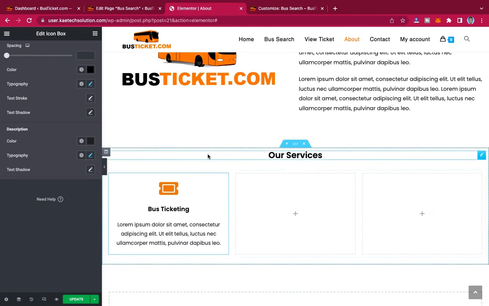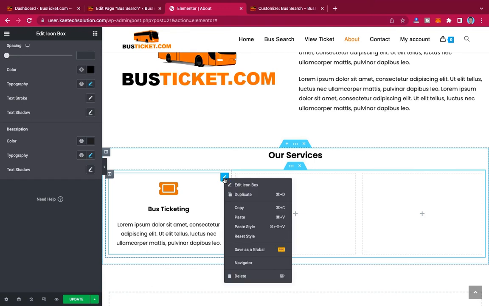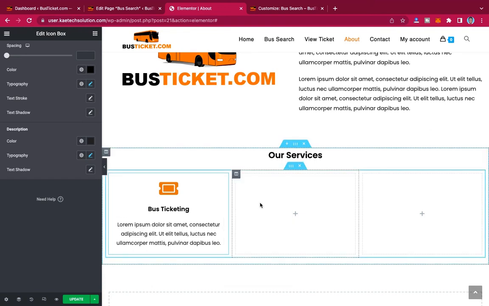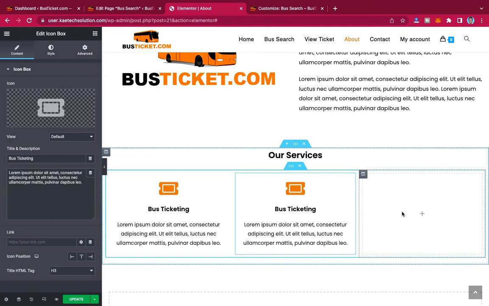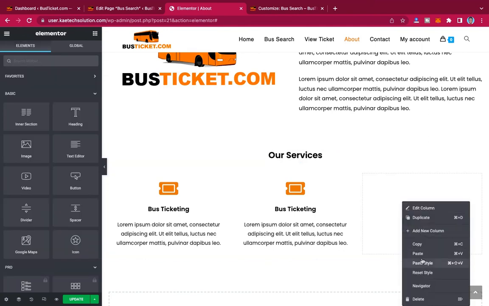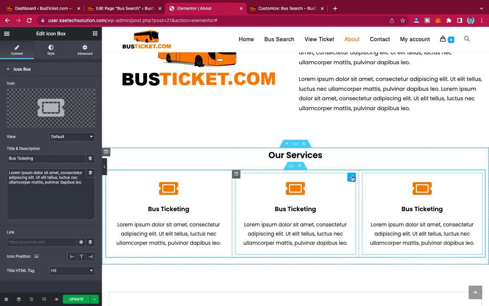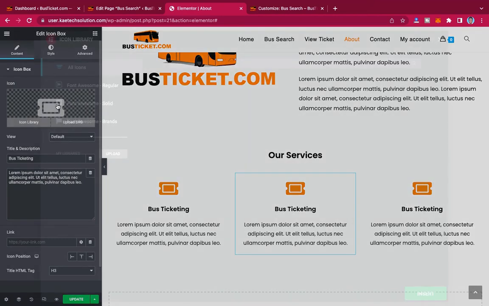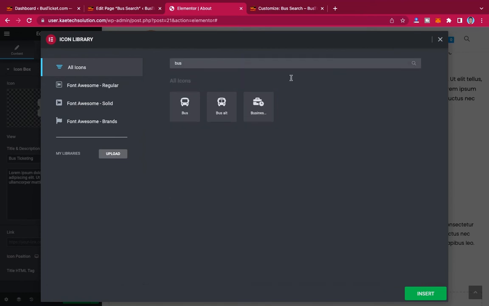So now that we have this one done, as you can see, everything is perfectly done. Now what I can do is copy this one and paste it here, and also paste the same thing over here. Then I can just click on this one and change the icon. So let's say we want to bring in a bus icon. Let's say we want to bring in this one.